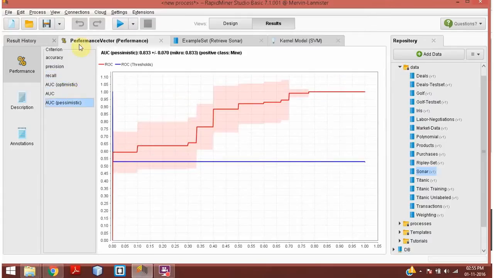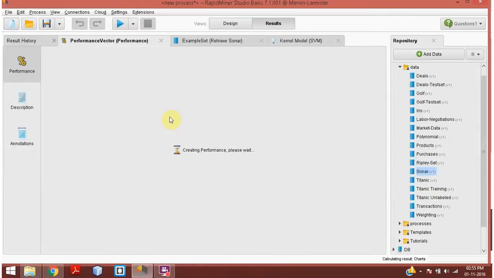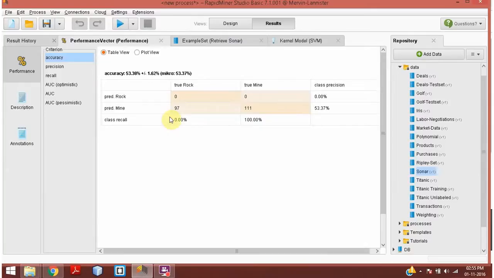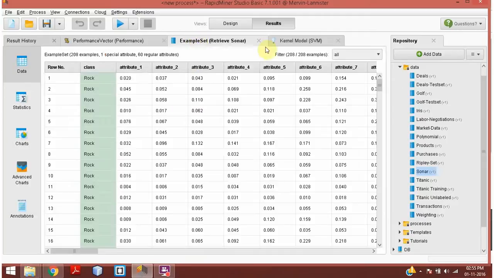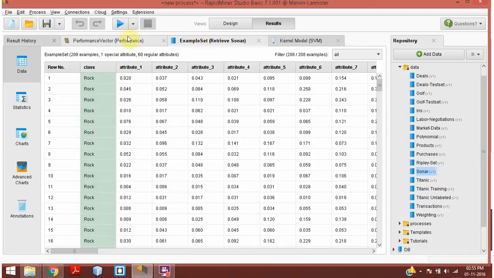Now let me show you by altering the C value. When you alter the C value, let's say to 0.1, and then say go, you see that the results again are different. The accuracy is different, the precision is different, the recall value is different, and all that. So you see that both of these factors can greatly influence the values of the support vector machine operator.